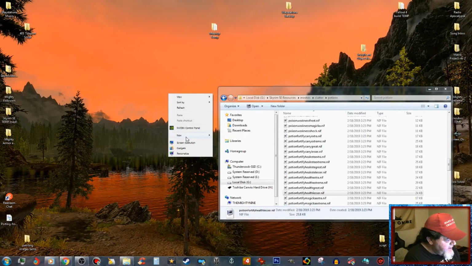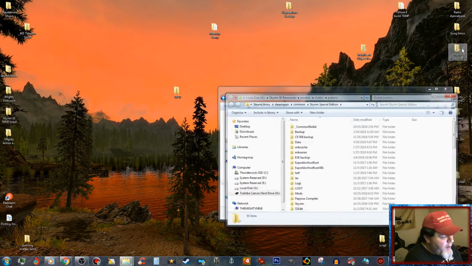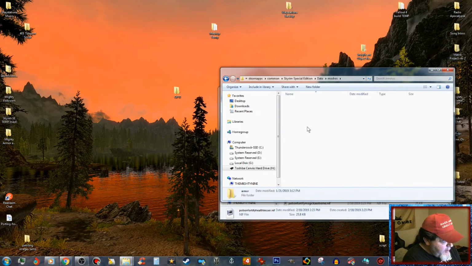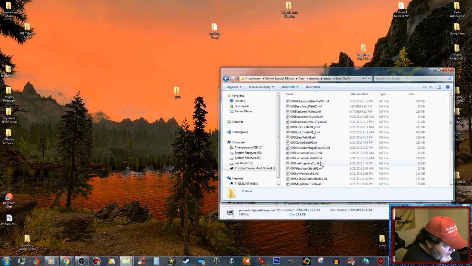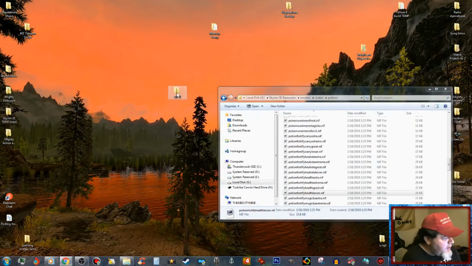Now what I'm going to do is make a new folder on the desktop, and I'm going to call this just Opti for purposes of this. And I'm going to open up my Skyrim data folder. I'm going to go to data, meshes, armor. I'm going to go to new outfit, and I'm going to find it right here, and I'm going to copy that.